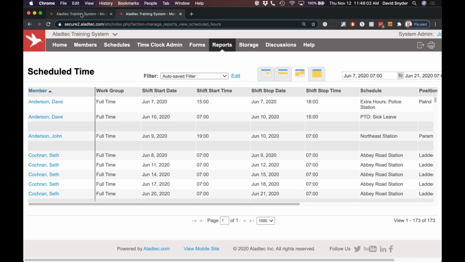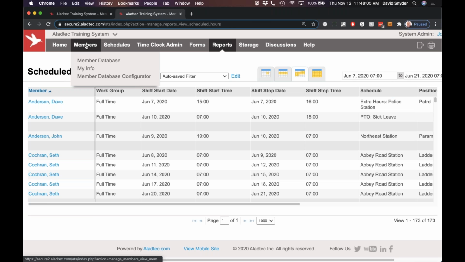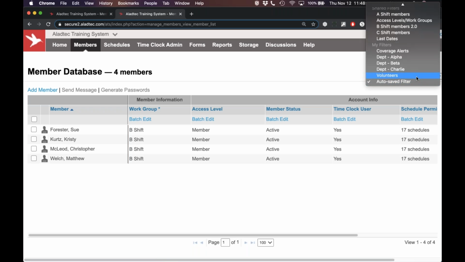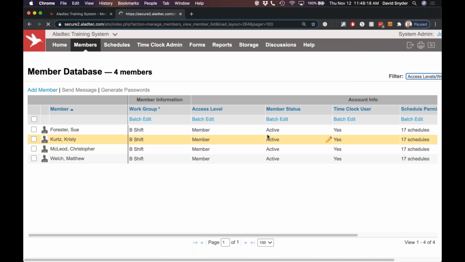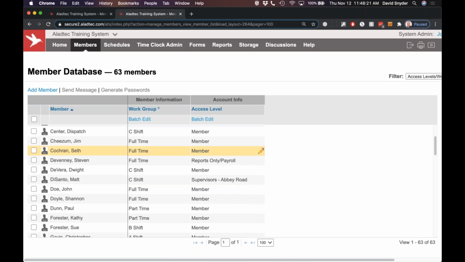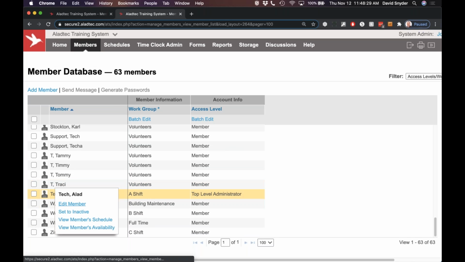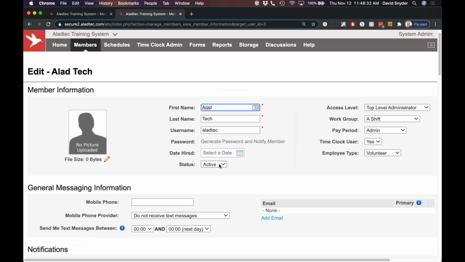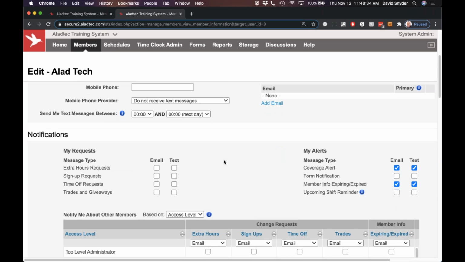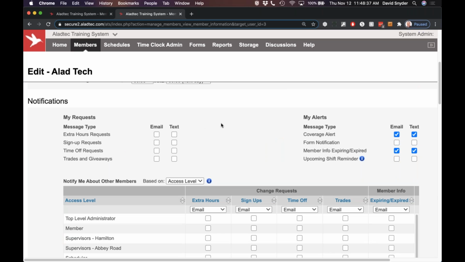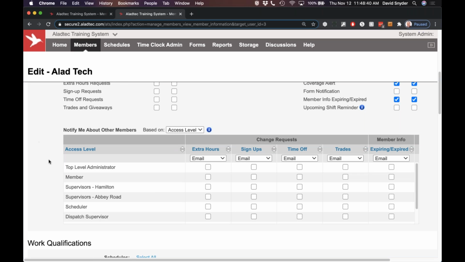And that really draws down towards, say, back to the member database here, sorry. When I was mentioning the captains and schedulers of said A, B, and C shift, let's just look at everybody here. Let's see if I can find, we'll just use our friend Aladtec here. Now, if I'm an administrator and this guy is the administrator of just A shift people, what he has the ability to do in the notification section here is go down to his notify me about other members.